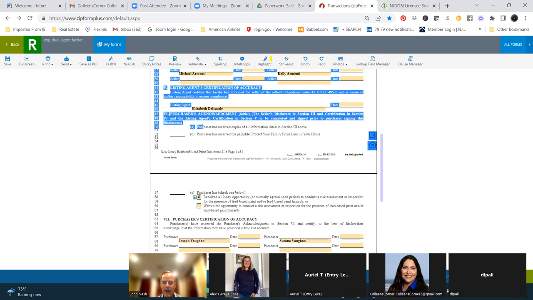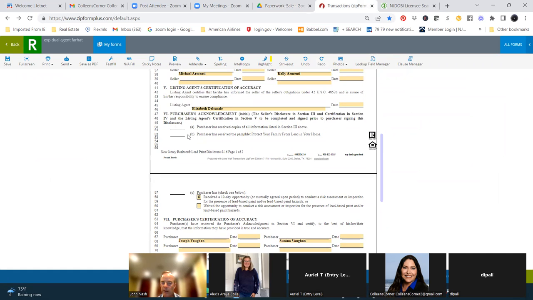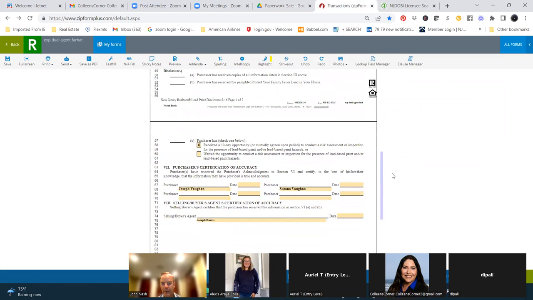A technically doesn't have to be initialed, because if there's nothing to disclose, they haven't received any copies of any information. But if there was a lead-based paint test attached to this report, then you would have them initial this. If you have it initialed, I don't think our transaction team would kick it back to us. But if there are documents, it definitely has to be initialed.